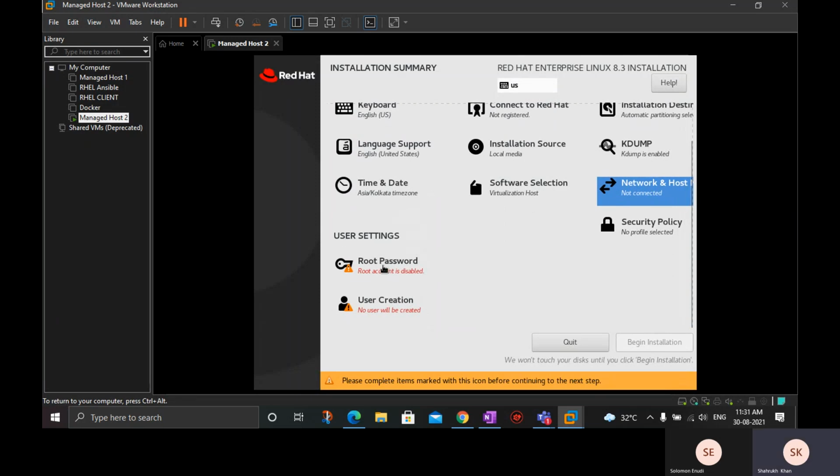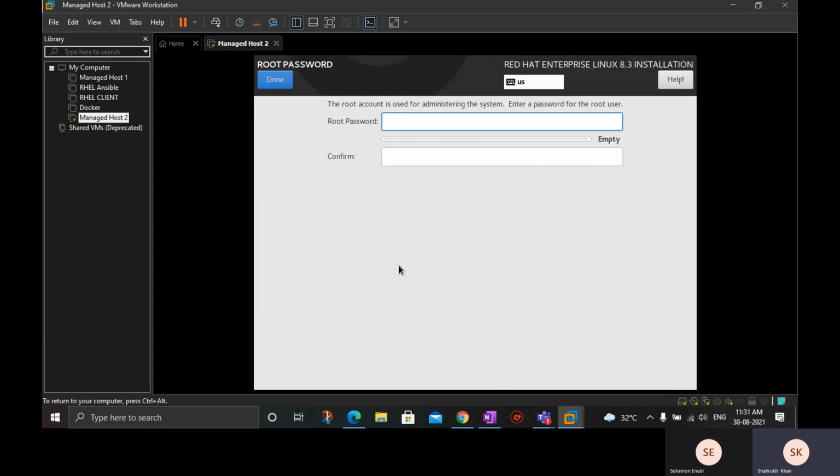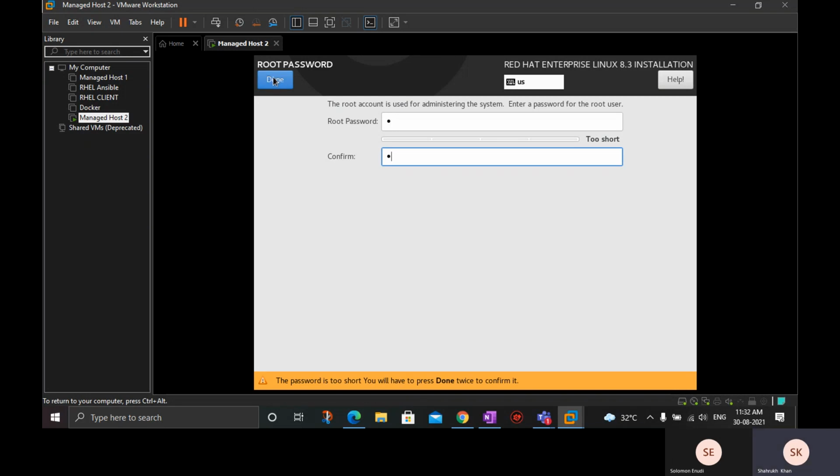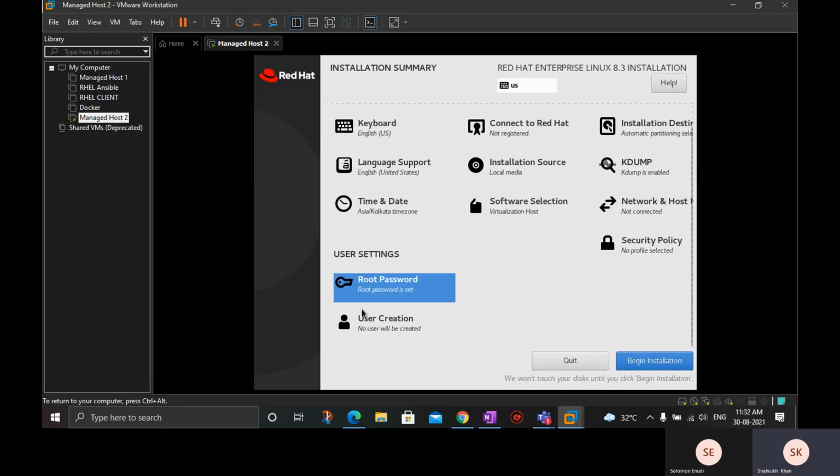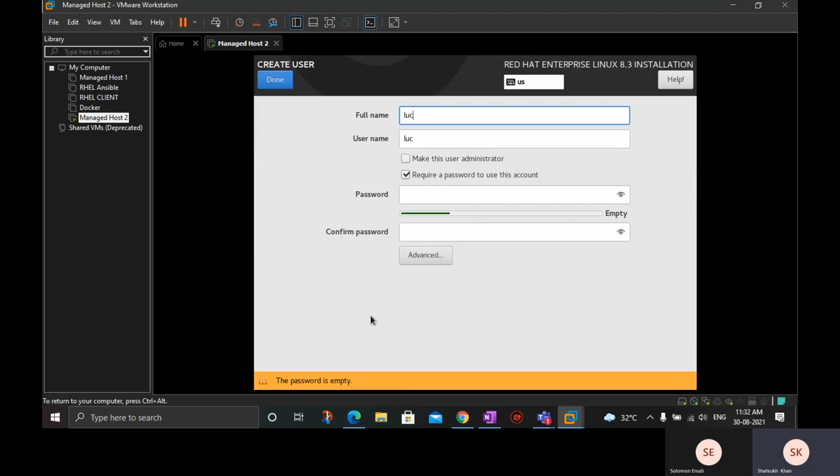After that, in user settings, it is asking us for the root password. In Windows, we have administrator, the admin user of Windows. The admin user in Linux is root because it has all the access. So you need to set the password for that. Just give anything. Even if you give a single word password, you just have to press done twice. It will take that password, then create a user here. So I'm creating Lucky, the password, and then done.